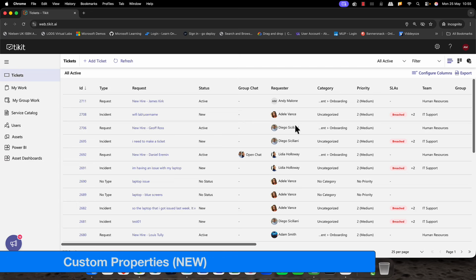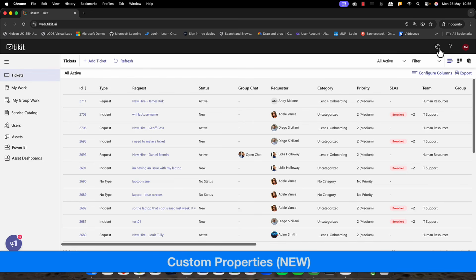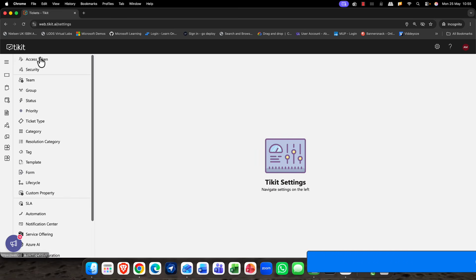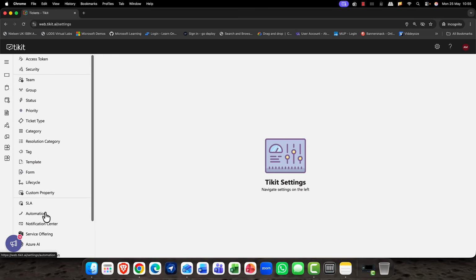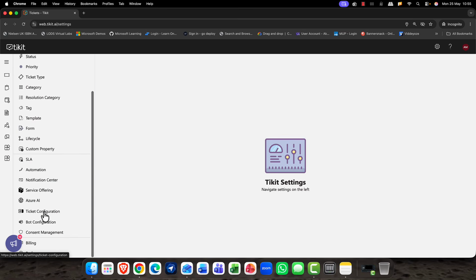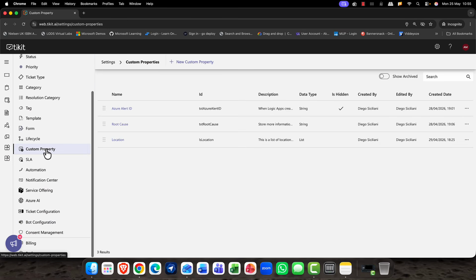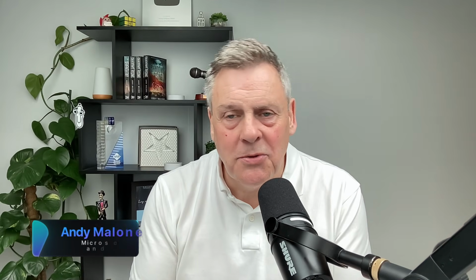And it's not only the templates that can be customized. If you go up to the gear icon here on the top right hand side, now you really have access to customize absolutely everything. So literally everything can be customized in here, including things like ticket configuration, the bot configuration, and we also have a new feature now called custom properties. So you can even add in your own custom properties. How cool is that? So there you have it, Tikit by Cireson, the ultimate service desk add-on for Microsoft Teams.